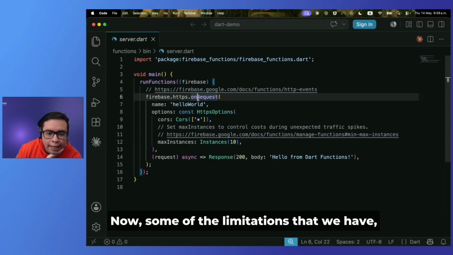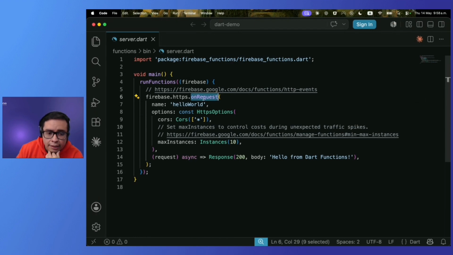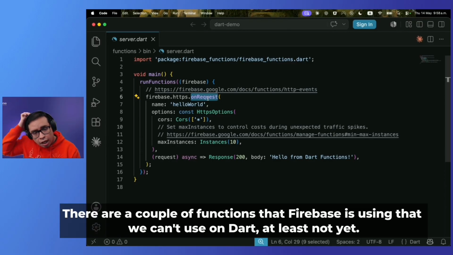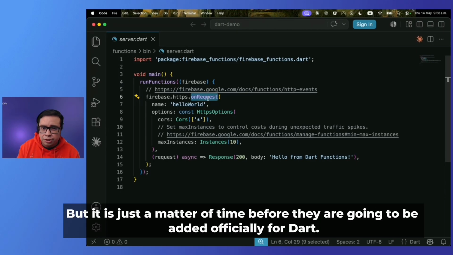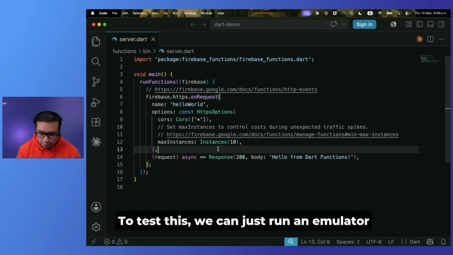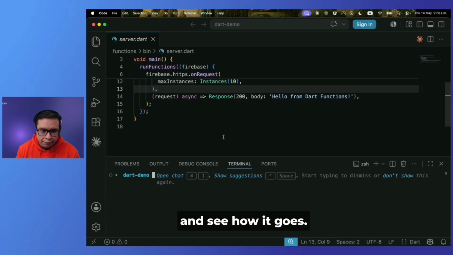Okay, perfect. Now, some of the limitations that we have, at least that I found at the recording of this video, is that we can only use onRequest and onCall. There are a couple of functions that Firebase is using that we can't use on Dart, at least not yet, but it is just a matter of time before they are going to be added officially for Dart. To test this, we can just run an emulator and see how it goes.